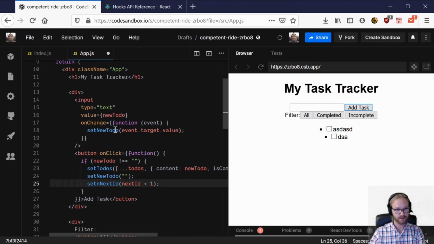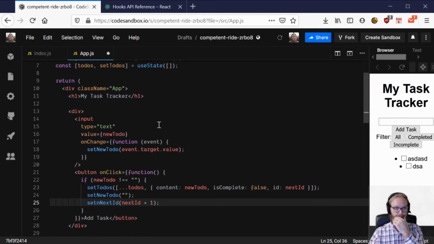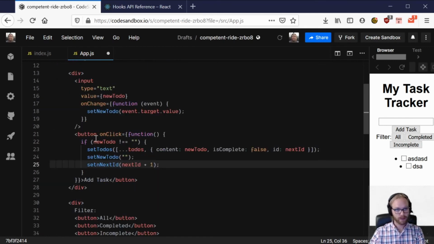Cool, it is. So let's talk about what we've done. Why 3 dots? I will get there. So I'm going to shrink this down so we can look better at our code here. All right, so like before, we were checking to make sure it's not an empty string, so that way we're not adding empty to-dos. Then we're going to set new to-dos.